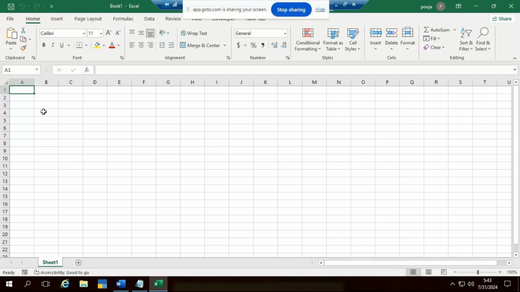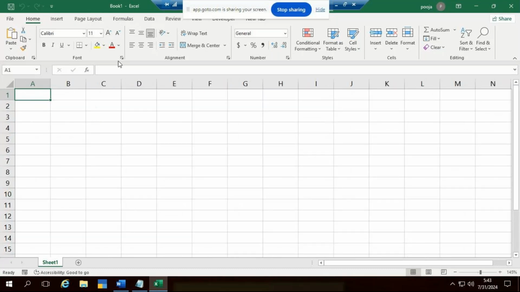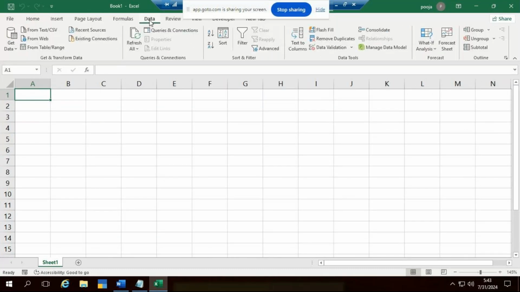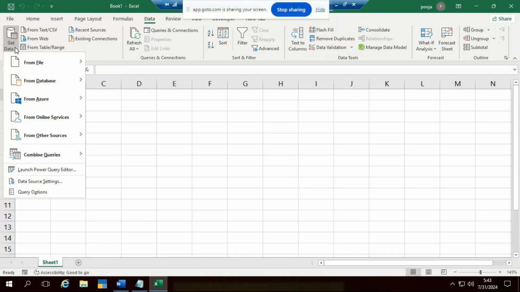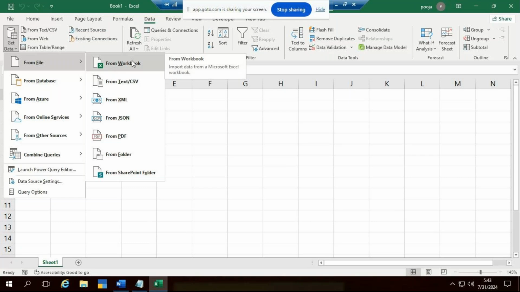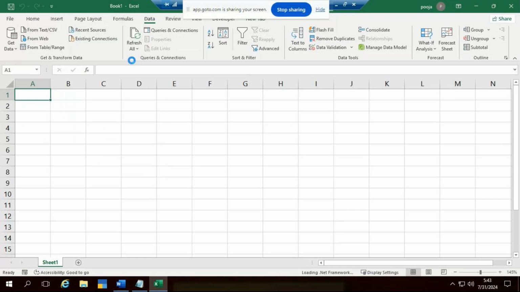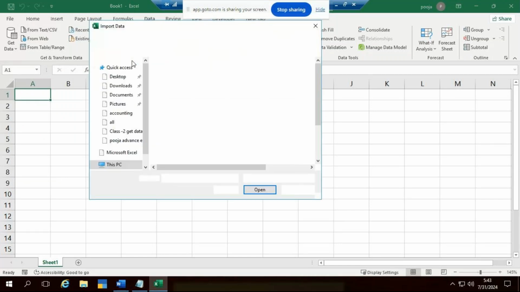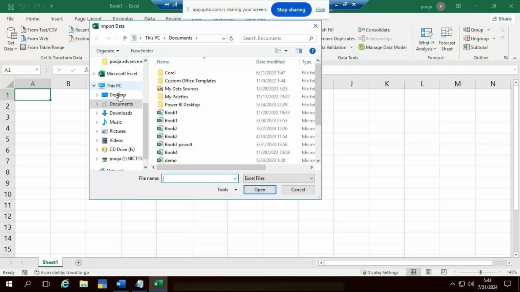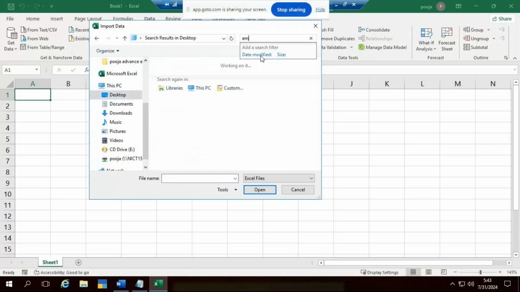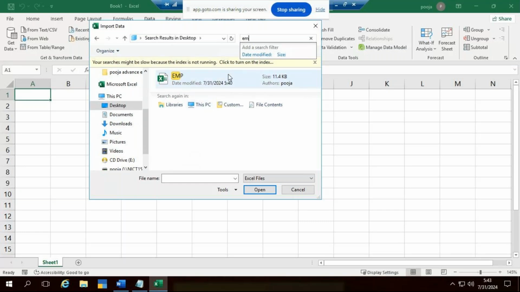So I'll go to Data. You have the option here, Get Data from File. Can you see here, From Workbook? So I'm importing the data here from another workbook. I'll just click on this From Workbook. I'll click on this Desktop. I'll type here EMP. Just select the file, click on Import.